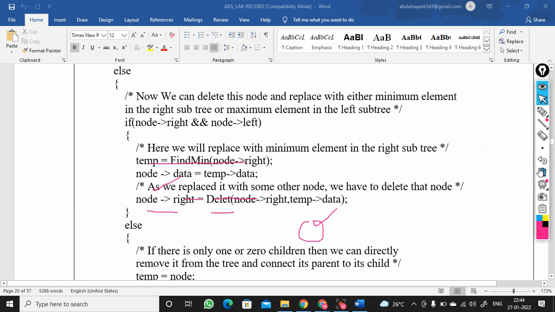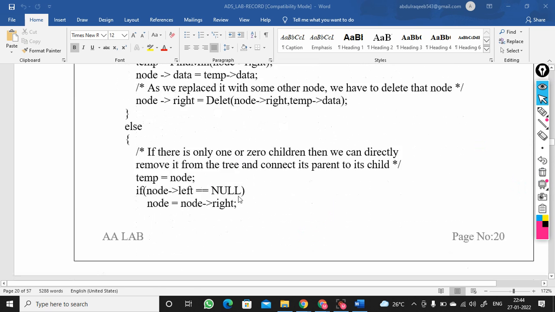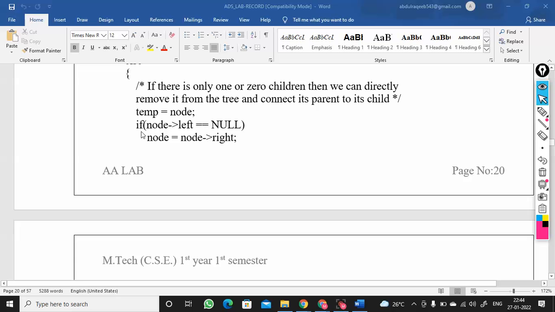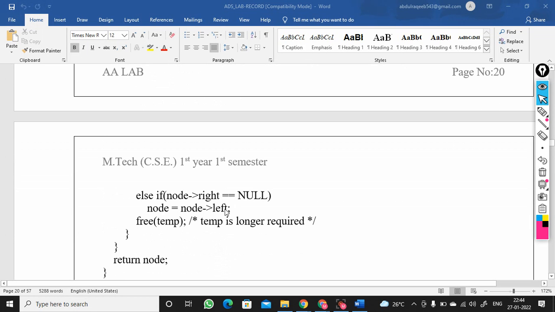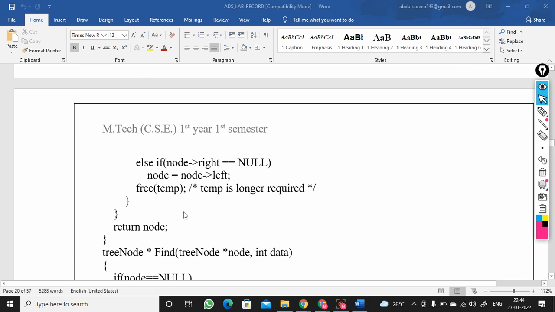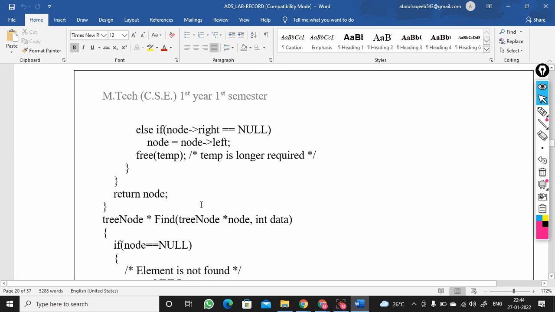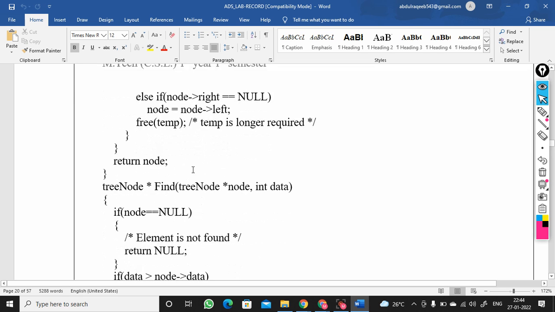And now the remaining two cases have been adjusted in this particular else, you can see. So if the node is having only right, left is null, means only right is there. When there is only right, then you just attach the right to its parent, and then delete it, right? So if it is having only left, then left has to be attached to its parent, and then free temp, right? Free temp is used in C, and in C++ you say delete node, right? So that's how you delete it.